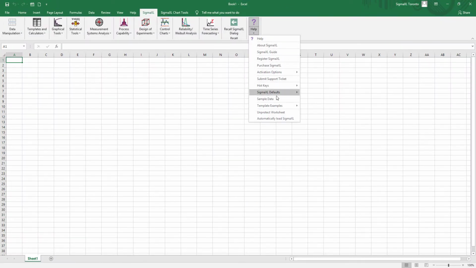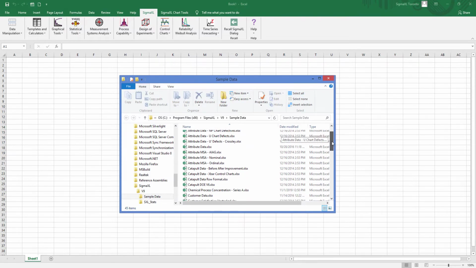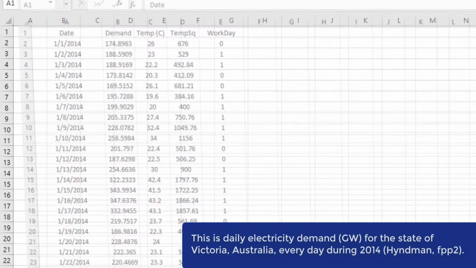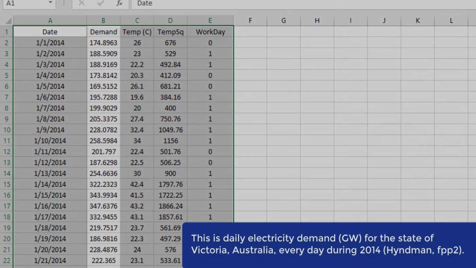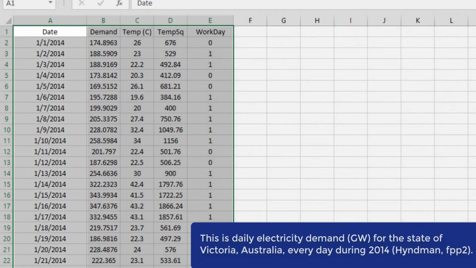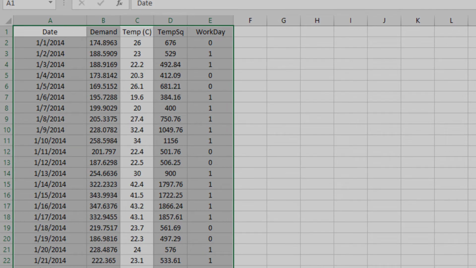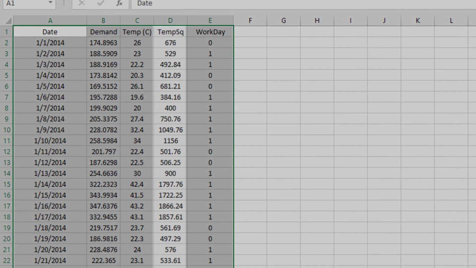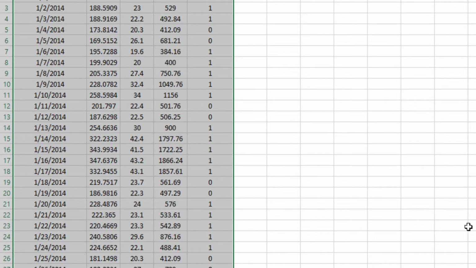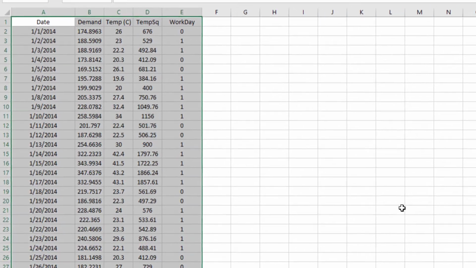Open daily electricity demand with predictors, electdaily.xlsx. This is daily electricity demand in gigawatts from the state of Victoria, Australia, every day during the year 2014. Temp C is the maximum daily temperature in degrees Celsius for the city of Melbourne. Temp squared is temperature squared. Workday takes on the value 1 on workdays and 0 otherwise. This data has a seasonal frequency of 7 for observations per week.